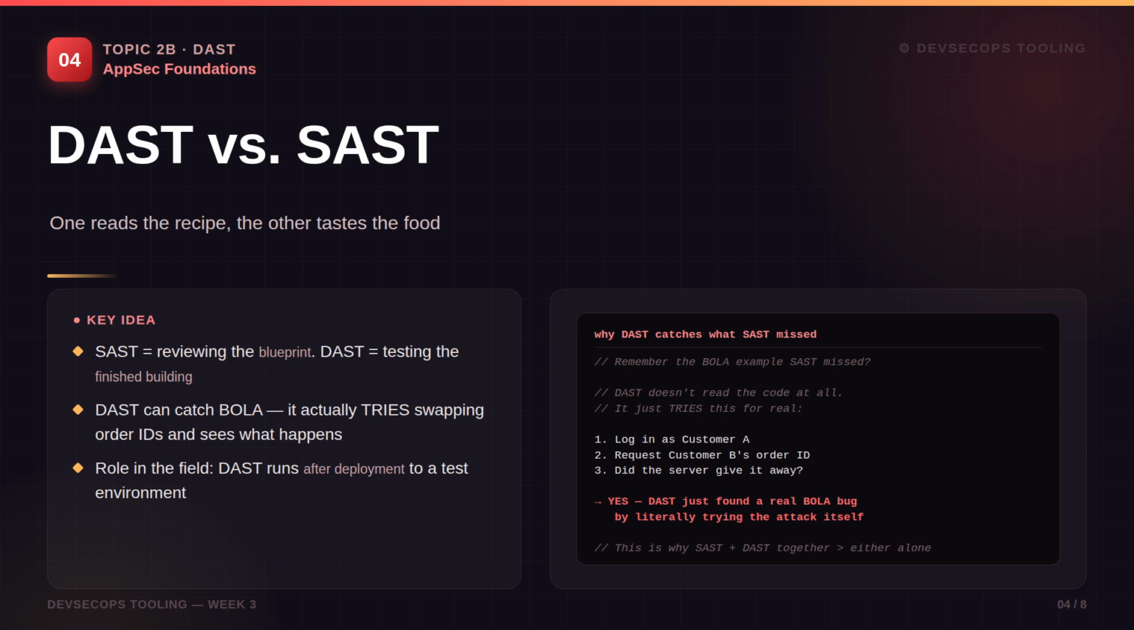A simple way to remember the distinction. SAST is like carefully reviewing a building's blueprint for structural mistakes before it's built. DAST is like actually trying every door and window on the finished building to see which ones are unexpectedly unlocked. A flaw might be invisible on the blueprint but immediately obvious the moment someone actually tries the door, and that's exactly the kind of gap DAST is built to close.